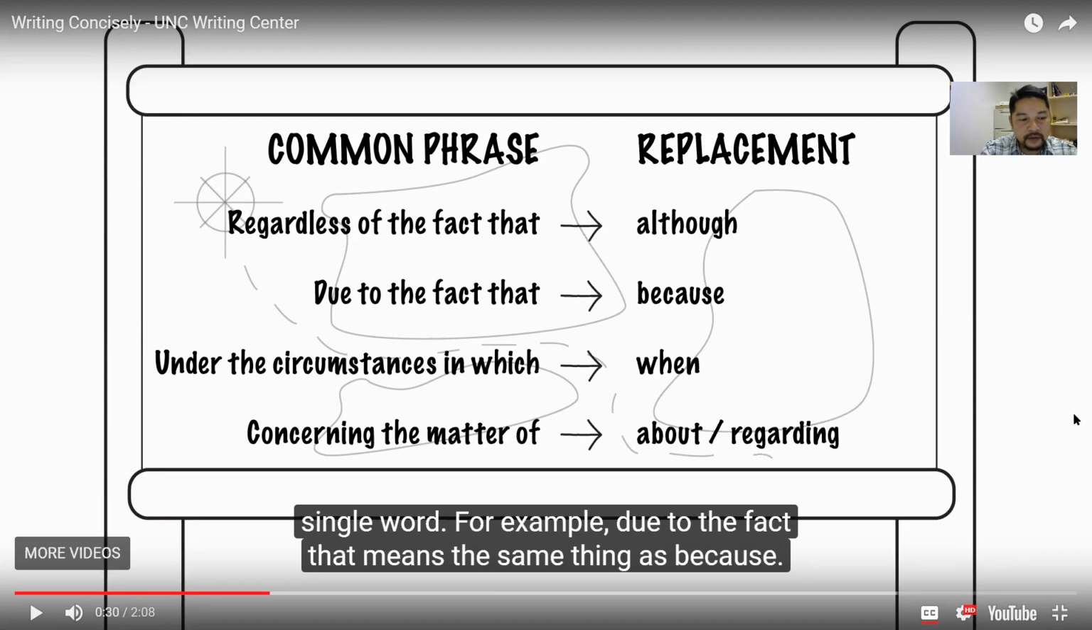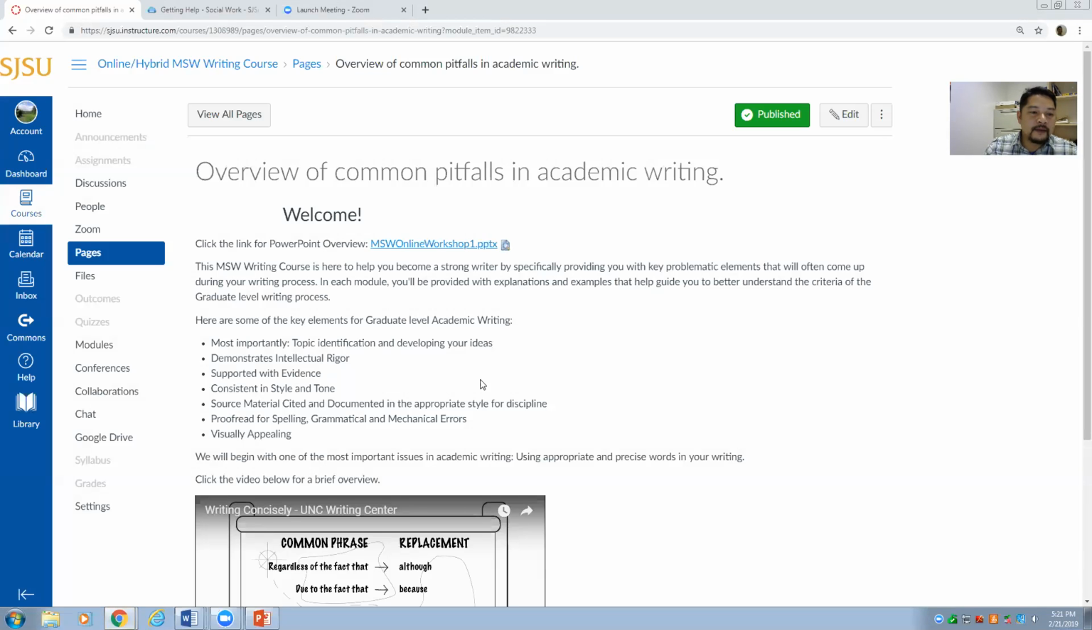Especially the last part. If you look at "concerning the matter of," we could simply put "regarding," right? It makes it shorter and more appropriate, and readers don't get confused about what you're trying to say. It's just one simple word. It's actually clearer for readers. Okay. So this short video is only 2 minutes.